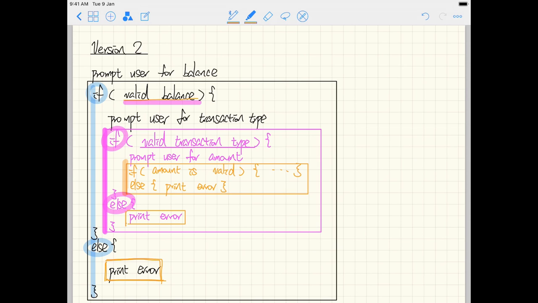So overall, we got 3 if statements. We got the blue and the pink and the orange. So they are nested within each other, right? You can see the orange one is nested within the pink one, and the pink one is nested within the blue one, which is very common to do in programming. So I just want you to get used to this kind of syntax, okay?